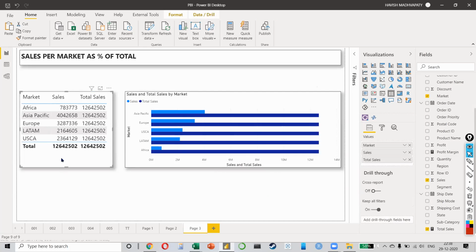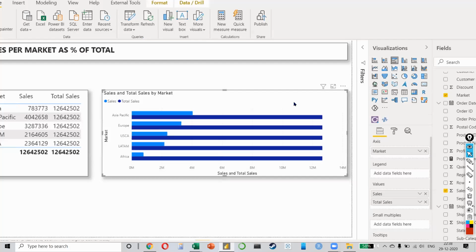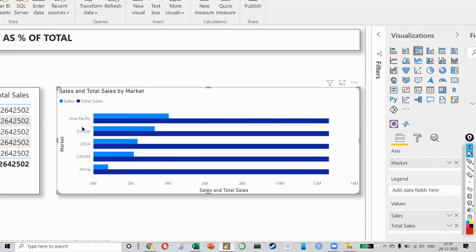Why we are doing this? Okay, so if you look at this chart, what are we presenting? We are saying that the total sales is this blue one, which is the same bar in every one. And the sales for this particular market is this light blue. So if I add up all of these, what will I get? I will get this one. It's just a different way of presenting the chart.